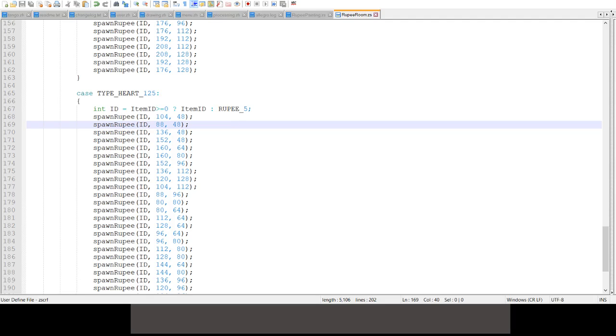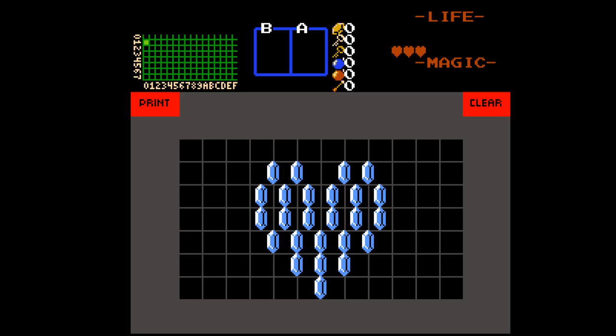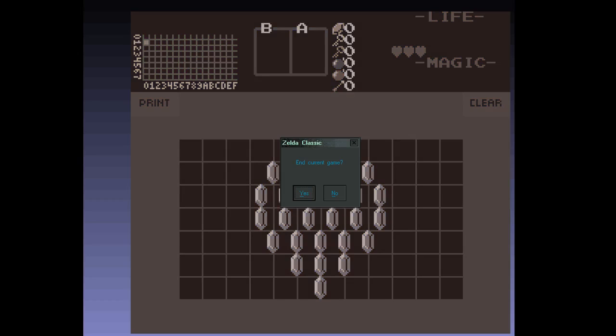So let's just take a quick look at that. I'm having trouble connecting to the internet. Thank you, Alexa. Okay. Suddenly, internet problems, apparently. So let's just recompile in ZQuest and reload the game.